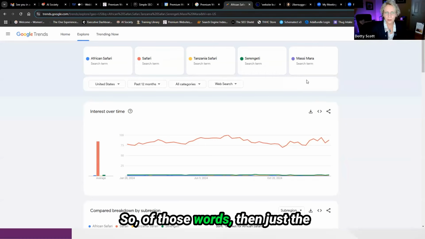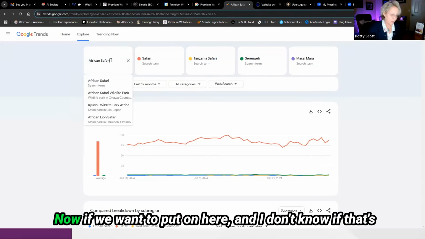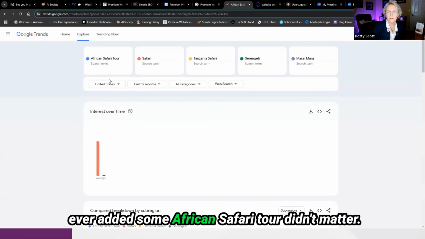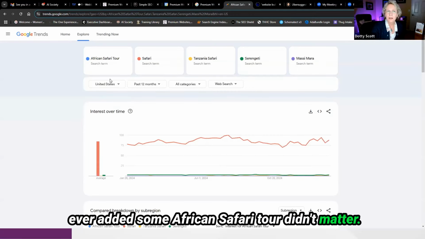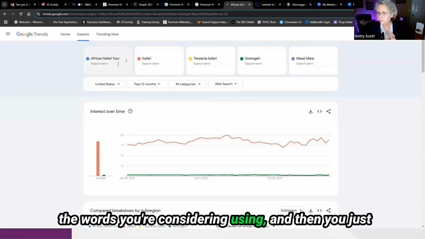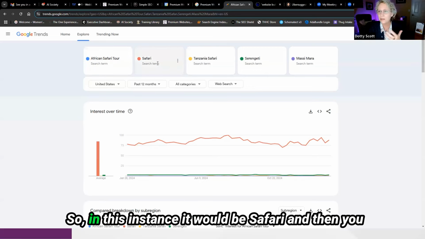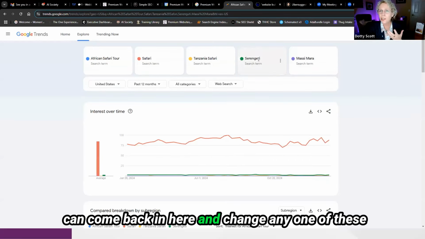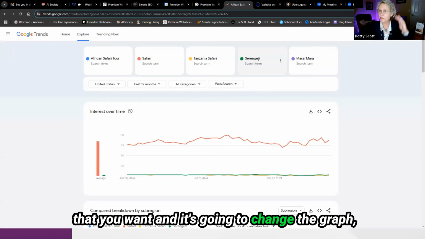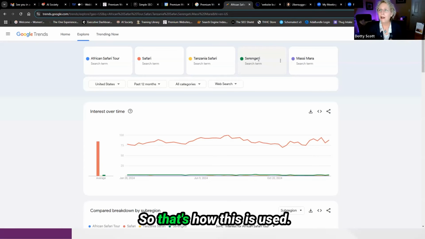So of those words, just the general word safari would be the best. Now, if we want to put on here African Safari Tour, it doesn't matter. So basically how this tool is used is you put in the words you're considering using, and then you just compare them and you come out with the best one. So in this instance, it would be Safari. And then you can come back in here and change any one of these that you want, and it's going to change the graph depending on the search volume of that keyword. So that's how this is used.